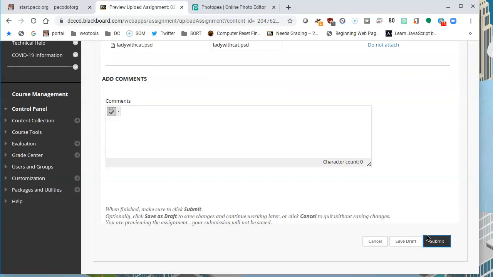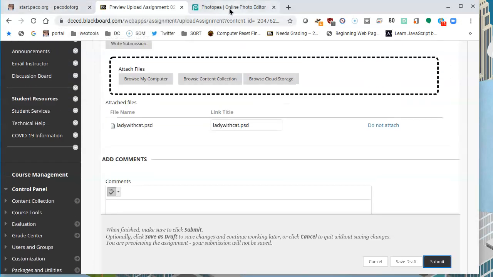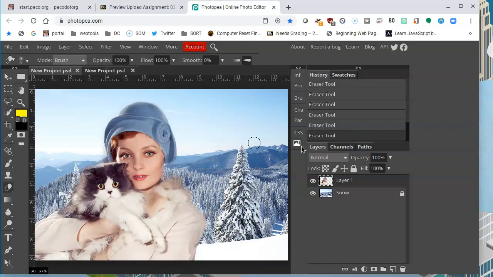But this is the conclusion of this tutorial. We have taken the lady with the cat, cut them out of a picture, and put them on a new background.